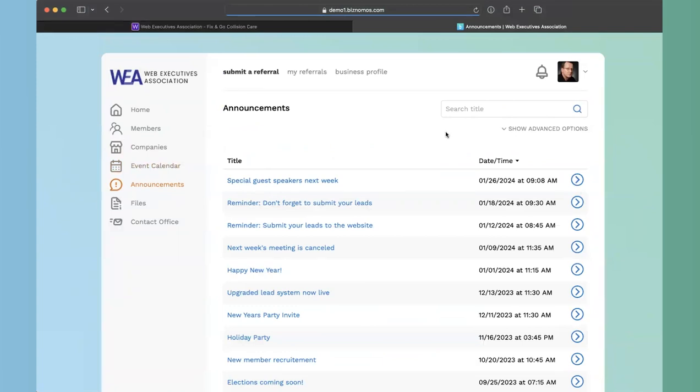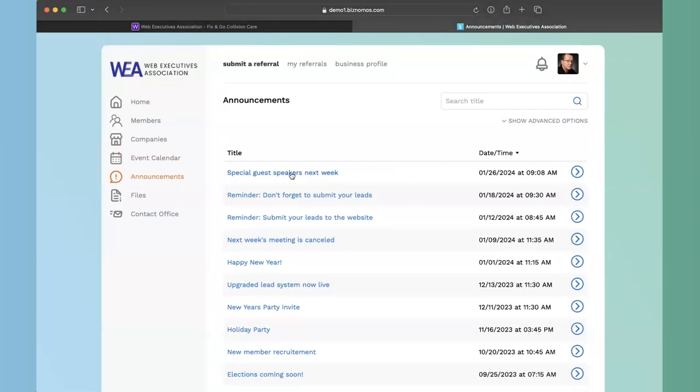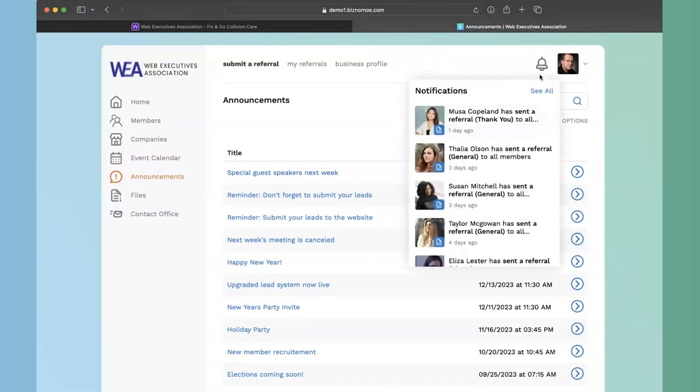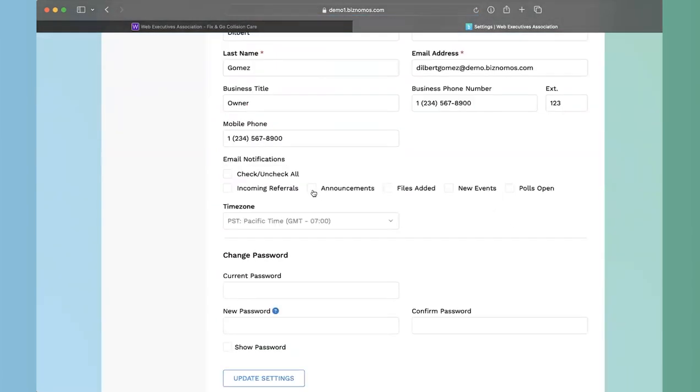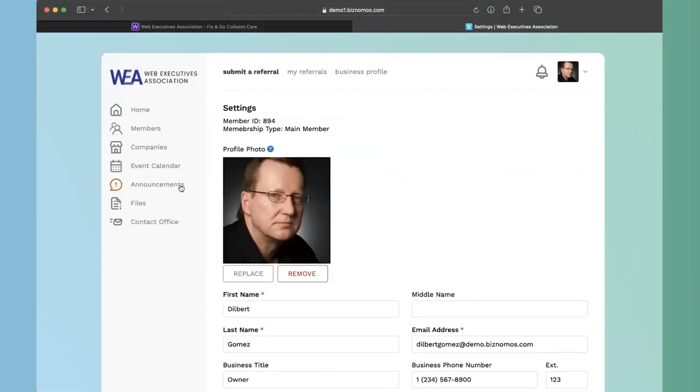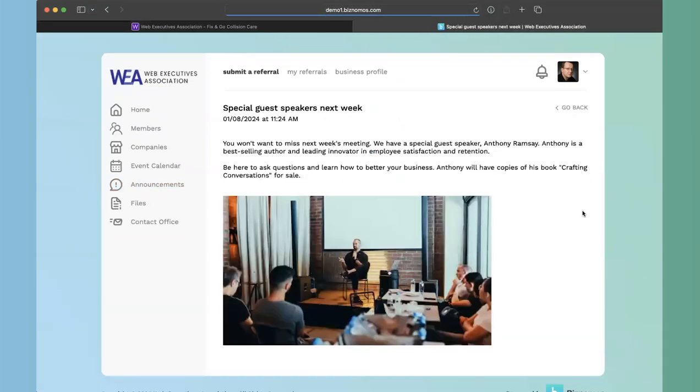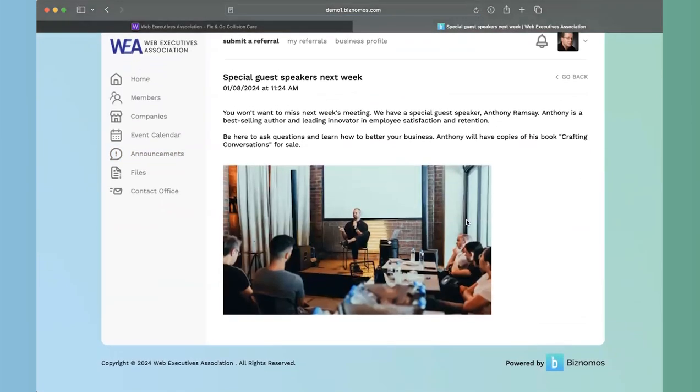Next is the announcements. So if say a member's having a sale and they want to promote it to other members, they might ask the office to say, hey, can you please let people know we're having a sale this weekend? Come by. Special guest speaker announcements in this case. So these announcements are sent. The notification bell will be updated. If you have email notifications turned on for announcements, you will get an email regarding that new announcement. Basic detail, you can add an image, add details. It's fairly straightforward.